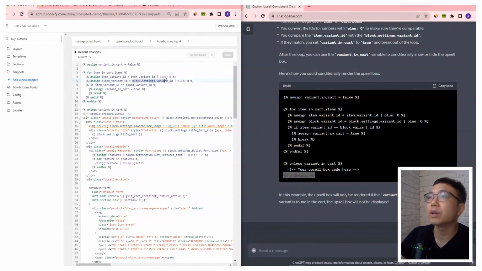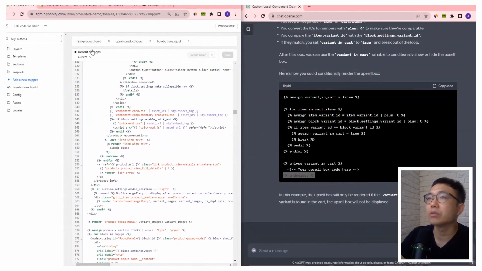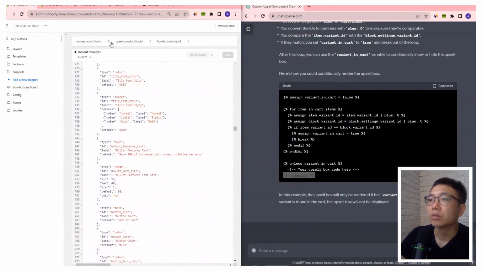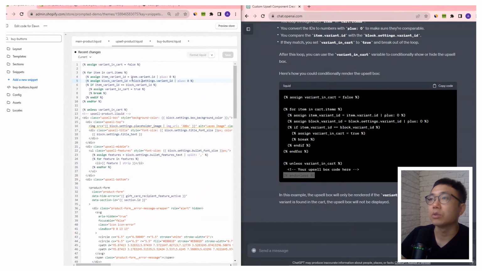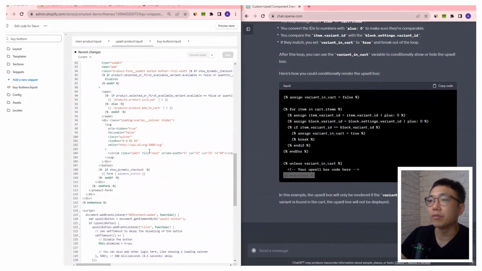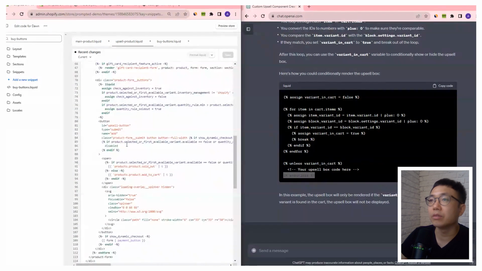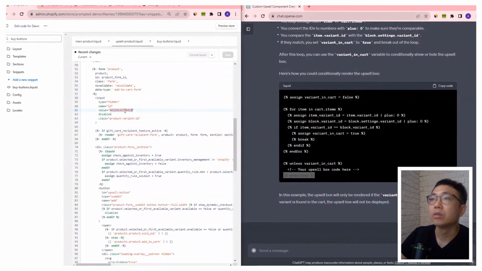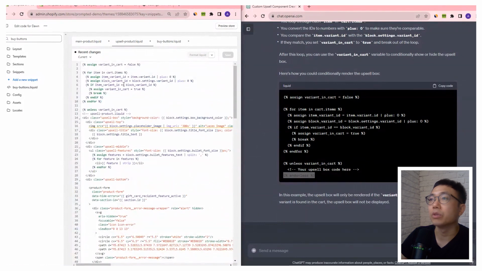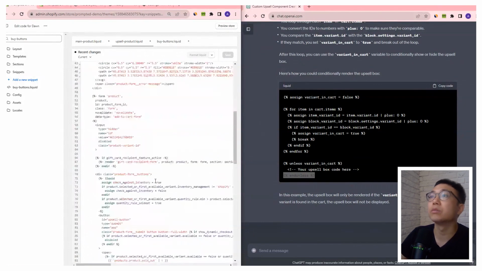And we also have a setting here. So we need to add that into the schema. So what we've done here is we've created a setting for the variant ID. So right now I've hard coded it in here, right there. So what we're going to do is we're going to actually take that out.